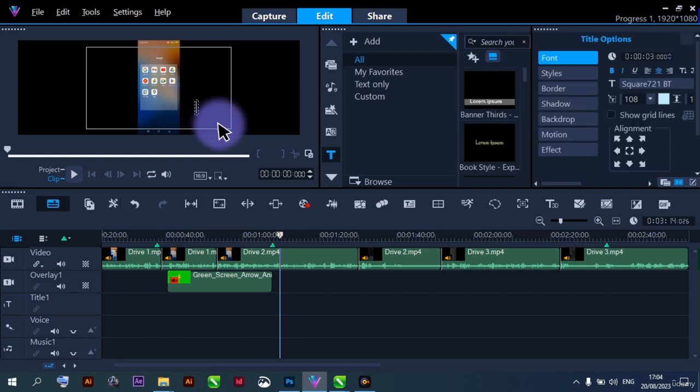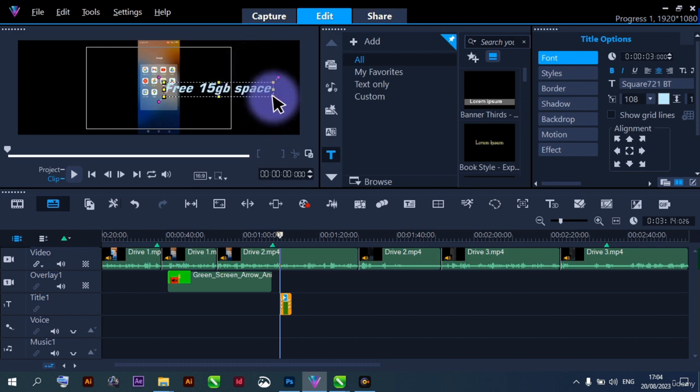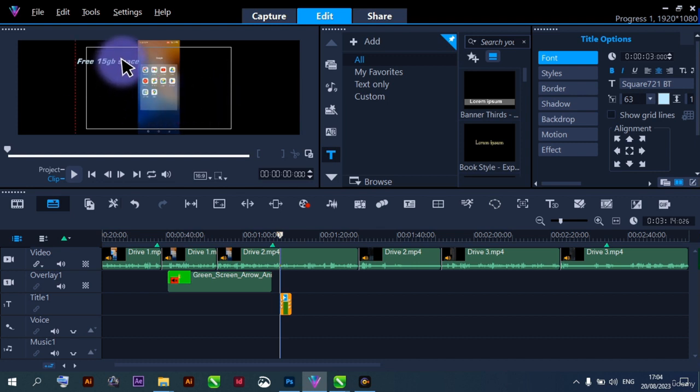So right now here I can simply type what I want to type. I'm going to type free 15 gigabyte space, and I'm going to drag it. You can drag it. First of all, just click an empty space here now, and I'm going to drag that particular text to that particular place where I want it to be.